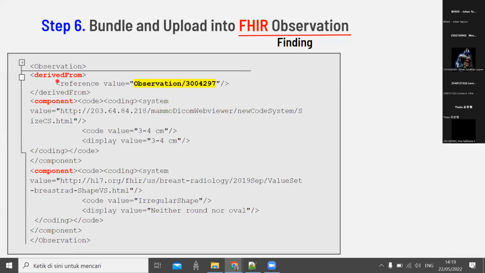And after the radiologist input, the value will be bundled into a FHIR observation here. And we can see there is a field called derived from, which is used as a reference to the annotation FHIR observation here. You can see it is a 297 ID, which refers to the annotation in the previous slide. And then there is a component field. In here, we are going to store, for example, the size and the location in the component field.